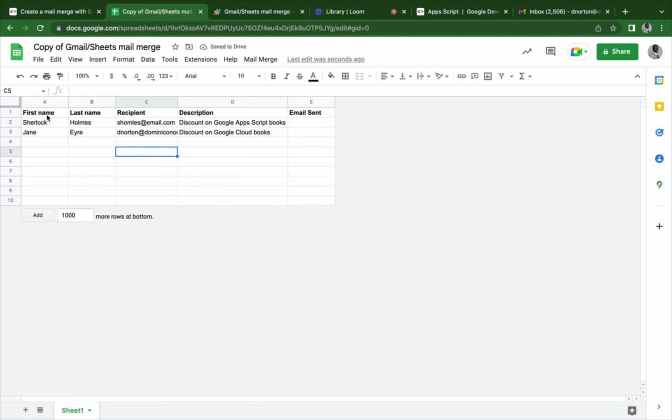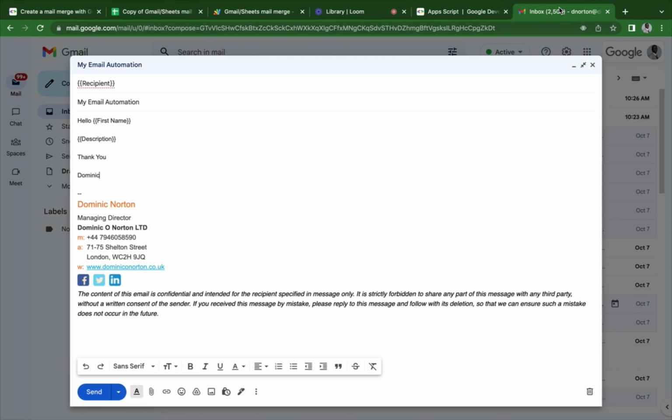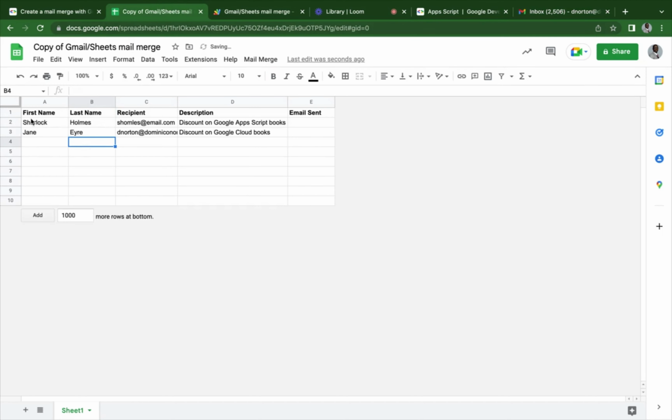What I do need to do is change this to be exactly the same as my variable in my email. So if I show you the email again, I have first name, capital F, capital N. I need that the same, capital F, capital N. We have recipient, description, email sent.